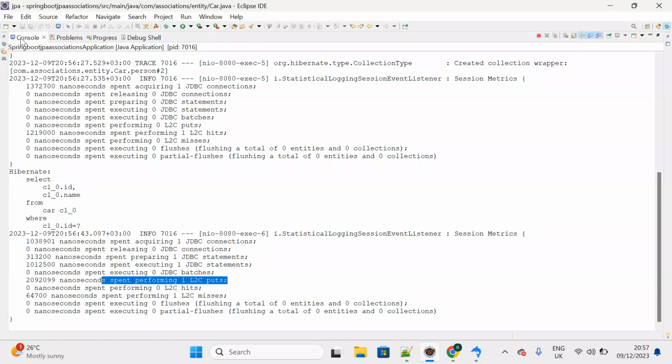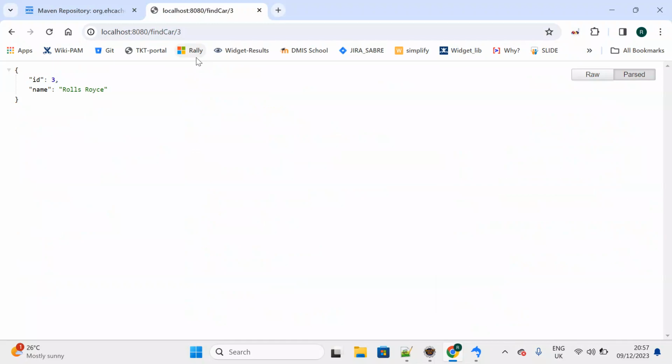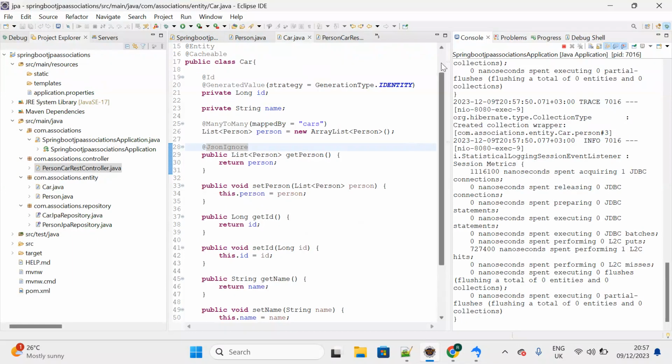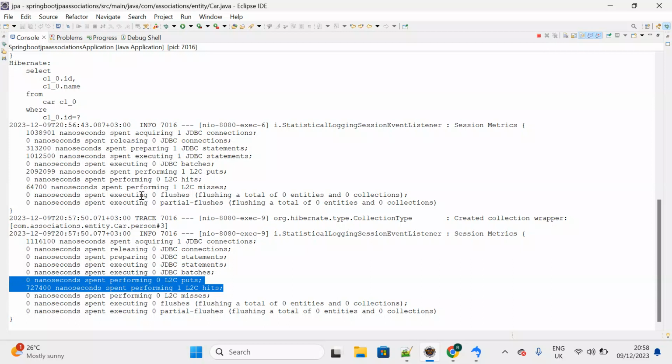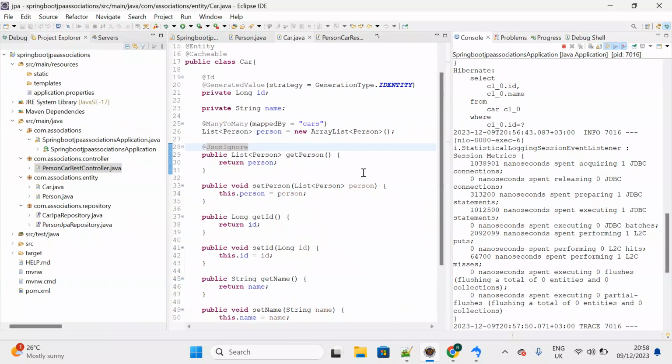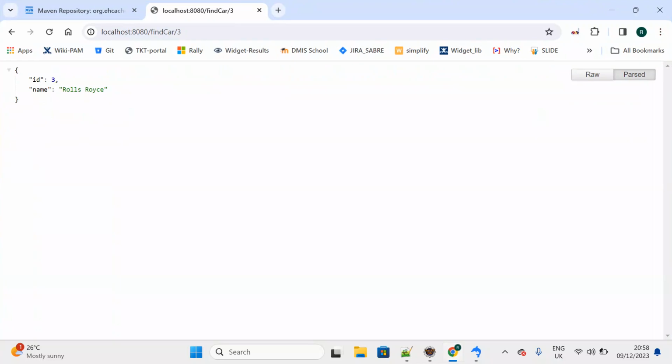Now what will happen next? If I request the same Rolls Royce details again, click enter. One more request goes to the server, with zero database statements, and Rolls Royce is also coming from the second level cache. Now you can confirm that we are able to successfully test the second level cache by using the command line runner as well as REST API. It is very easy, guys. You have to understand the concept.